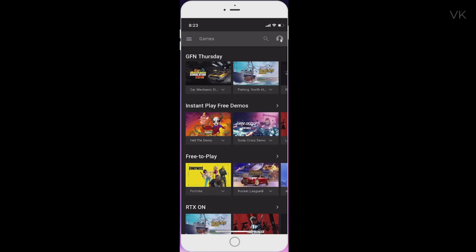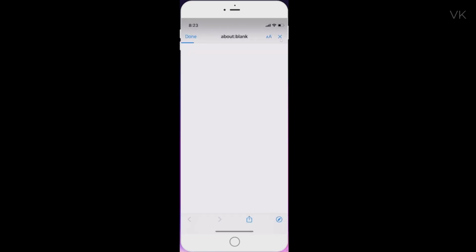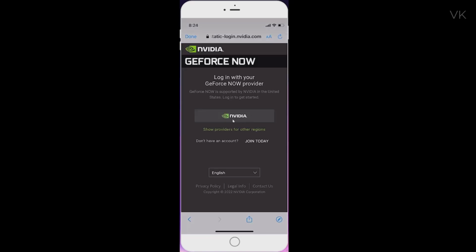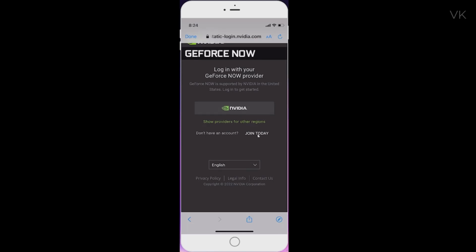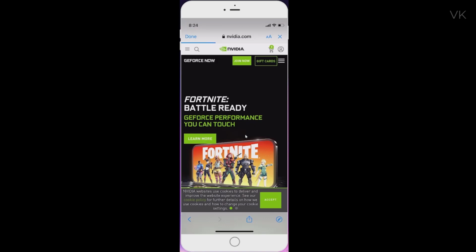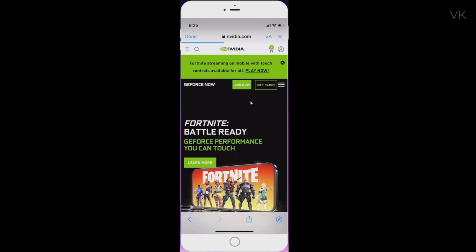Then you need to sign in. If you don't have your account, just create it. So we need to log in. We need to tap this NVIDIA. Otherwise, if you want to create account, you can just simply tap on the join today. You can create a free account here. So create a free account so that you can play this Fortnite on your iPhone.